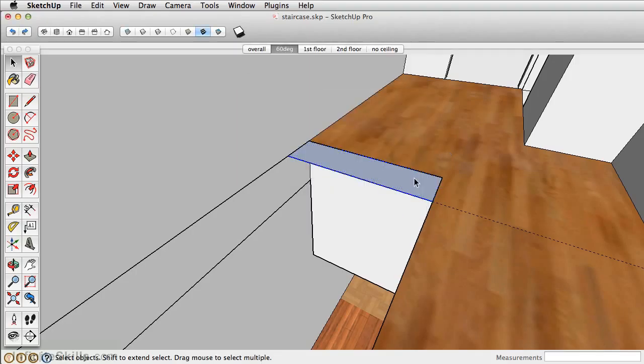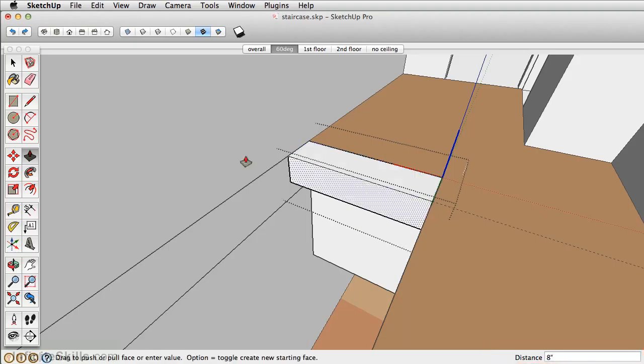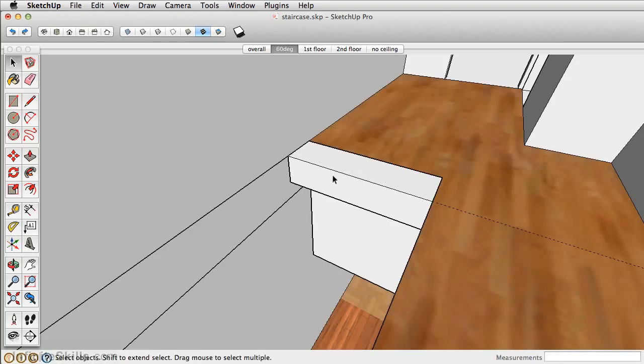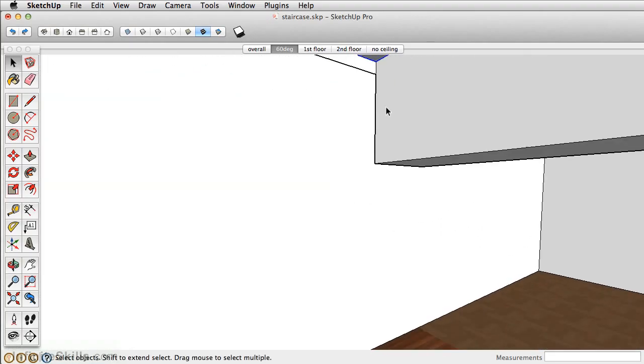Like a group, it selects a little blue window around the model. You can go ahead and just double click on that to enter the component. Take the push pull tool and push this down 8 inches, and then take the select tool and click out of the component. Again, I can select it or deselect it. Orbit down and into the first floor just to take a look.